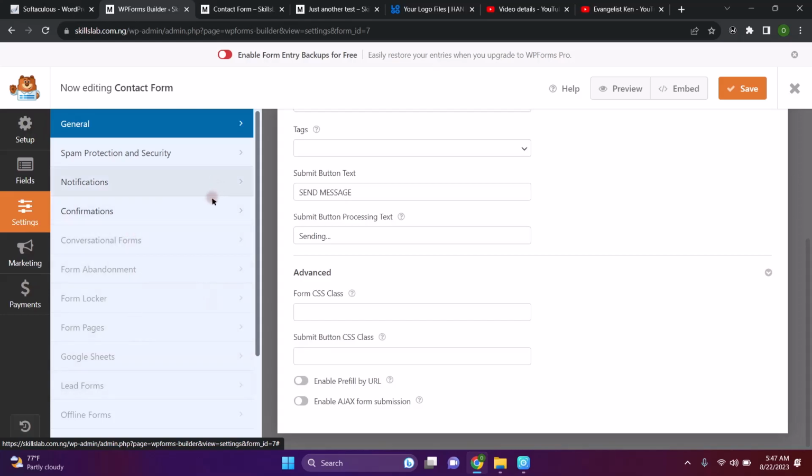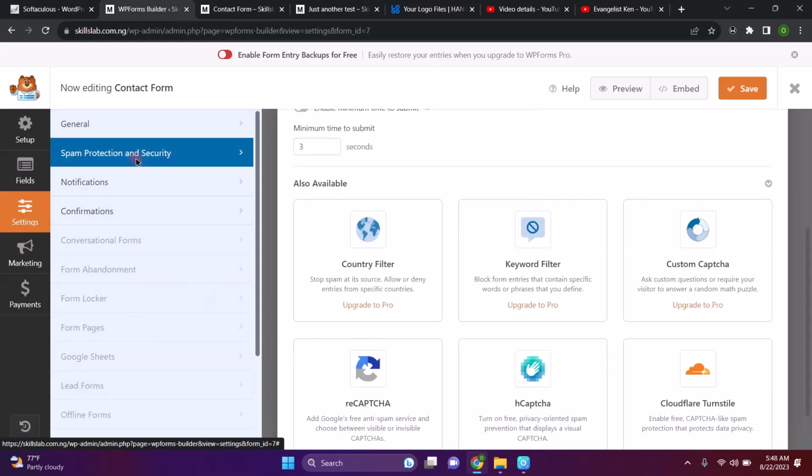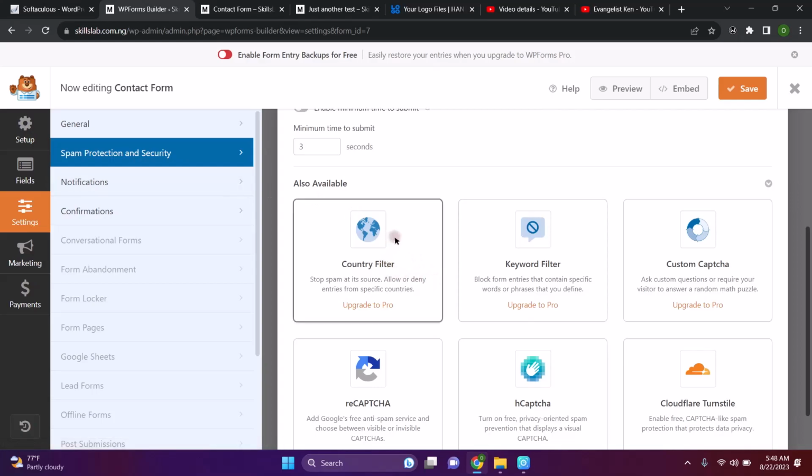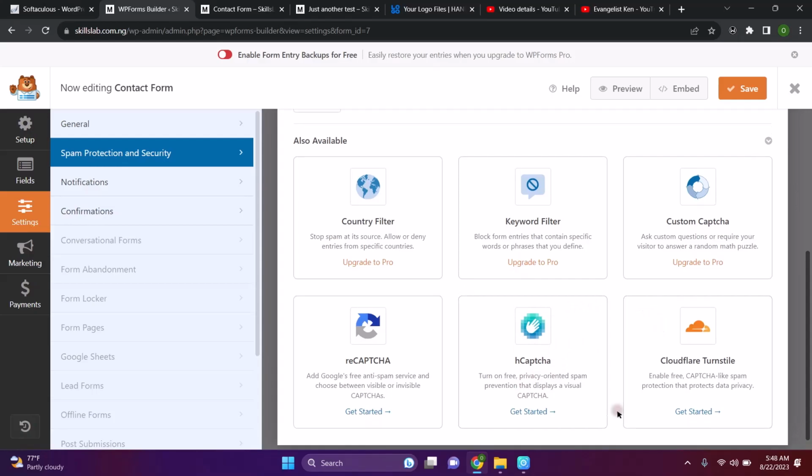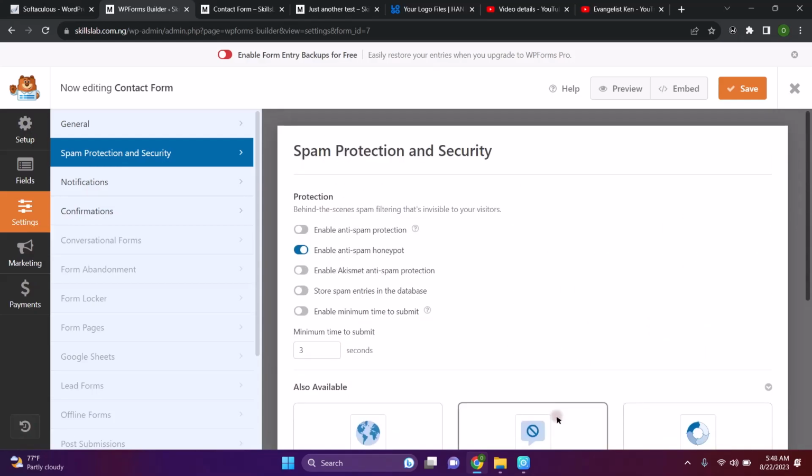And the next thing is all this spam protection. So country filter, you need to go pro. I'm here to see, okay, the captcha, if you want to add captcha to your form, you can put it here, get started. So age, captcha, everything like that. So these are the spam protection and security options of this very form. So minimum time to submit, that is 3 seconds or so. Enable anti-spam, everything, this.